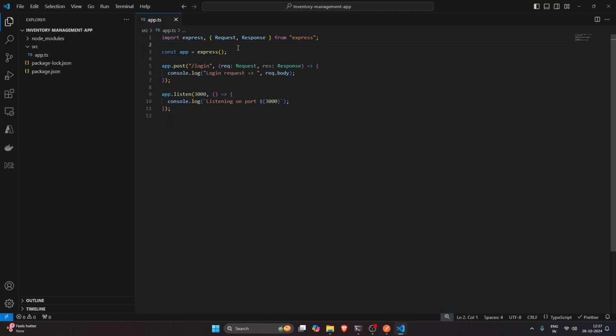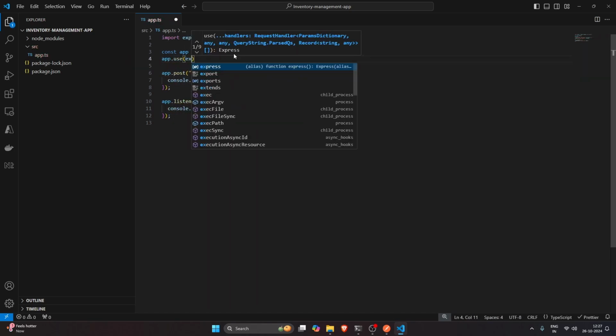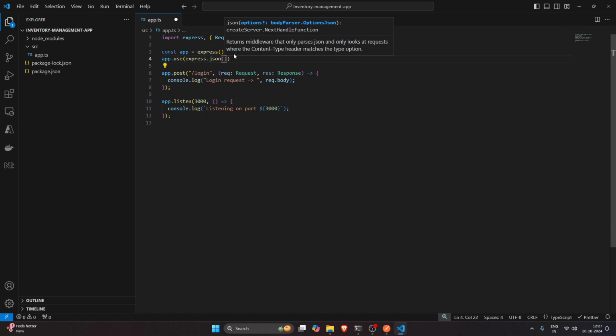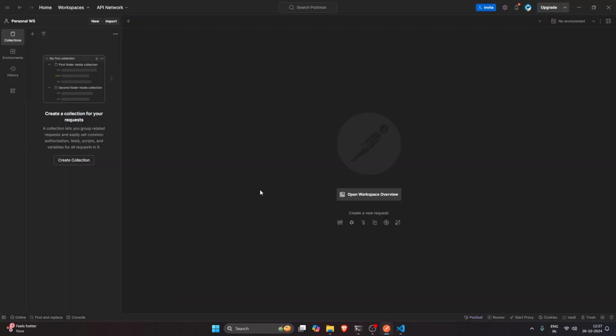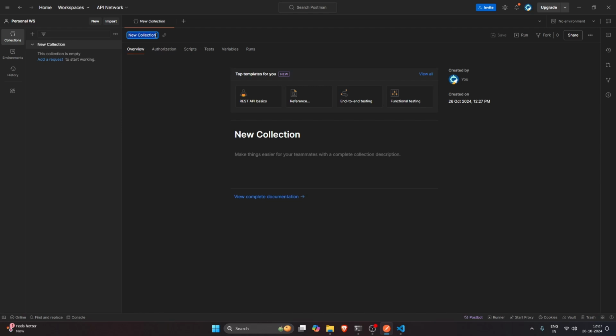So we also need to add the app dot use express.json to parse the JSON at our end. Okay, so it's running. So let's just say we simply create a new collection because I'll come up with a series for this inventory management app along with the front end server and the deployment as well. So how would we be deploying this application on say either AWS, GCP, or Azure for that matter?